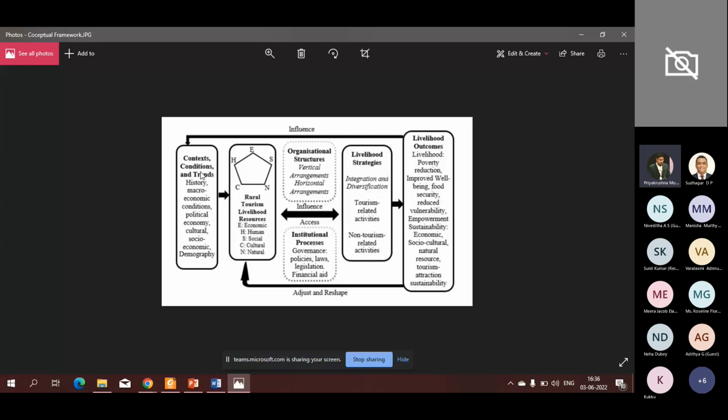So I am saying that every place has some context, conditions, and trends. This is about sustainable livelihood. Every place has some history, some macroeconomic factors, some political situation, economic situation, and cultural, social, and demographic situations. All these things affect the rural tourism capitals. Okay, these are called the livelihood resources or capitals. In that you have human capital, economic capital, social capital, natural capital, and cultural capital. Now these capitals also affect the livelihood strategies and also get affected by the livelihood strategies.